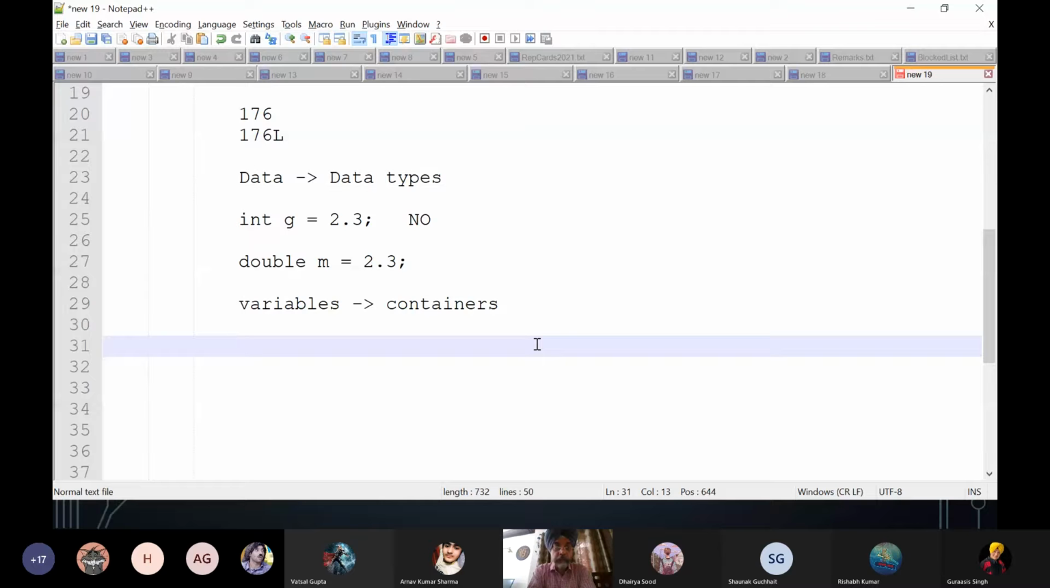For example, if I say double m is equal to 2.3f, and if you display it, is the F going to be displayed? No, it is not going to be displayed. Am I clear? So when inputting a value, you cannot write 2.3f. It is only in the program that you can write the L or the F. Otherwise, you cannot.